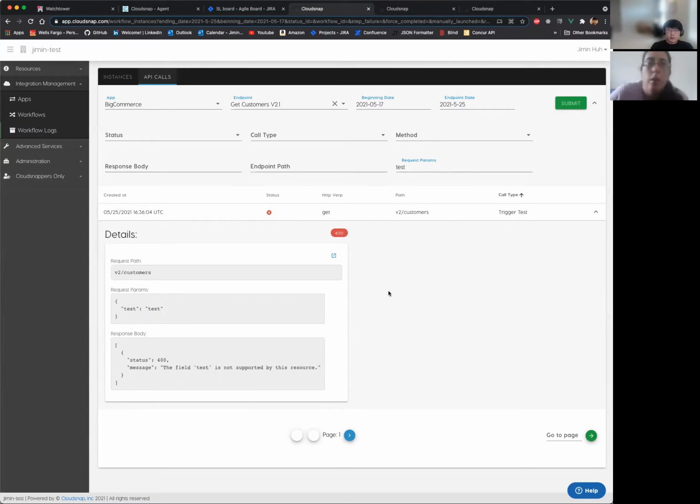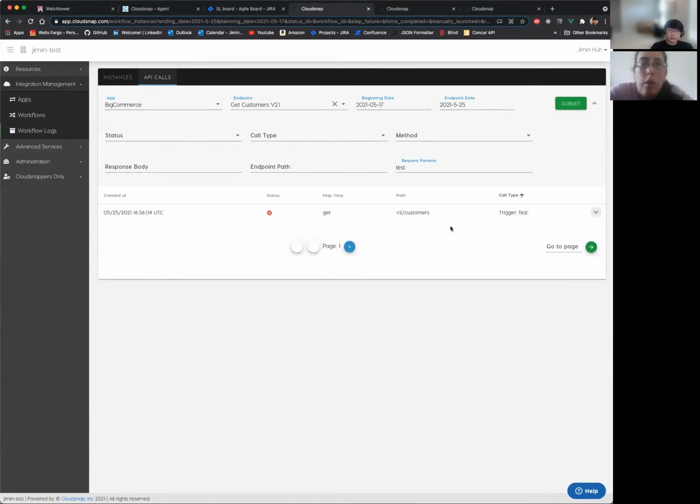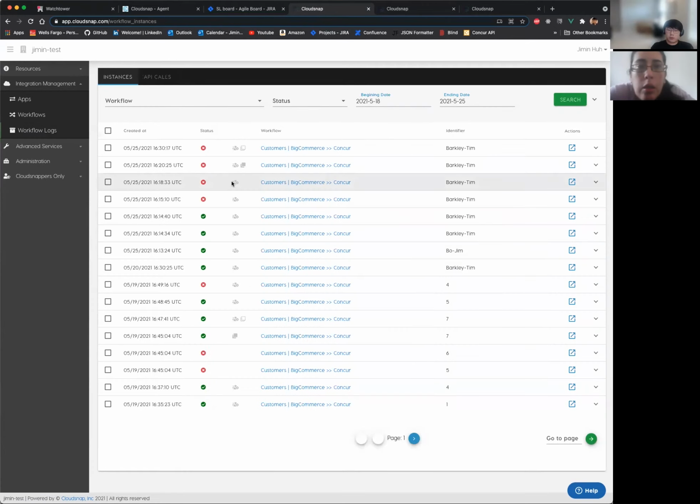Okay. So there's a lot of different ways you can search. Basically, with request params, you can search anything from what the API call's request params are. With the response body, you can search for anything that comes back from the response body. And then with the endpoint path, you can search by the path of the endpoint as well. Okay. Does that kind of make sense? Yes. Cool. All right. So that's basically workflow logs. Any questions on workflow logs before we move on?